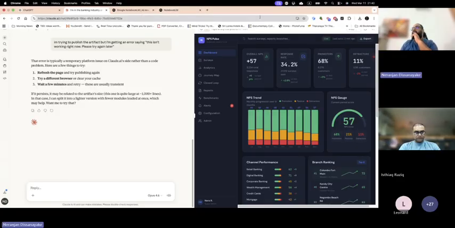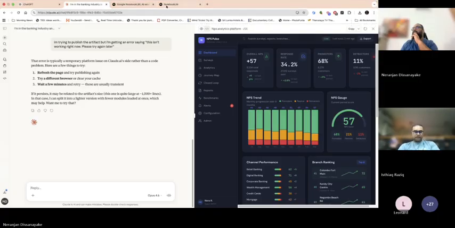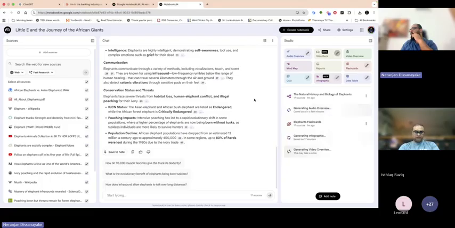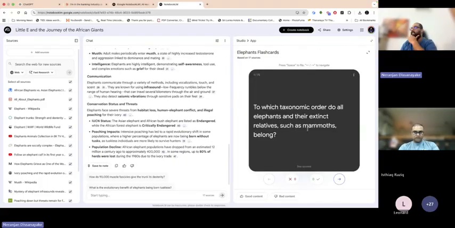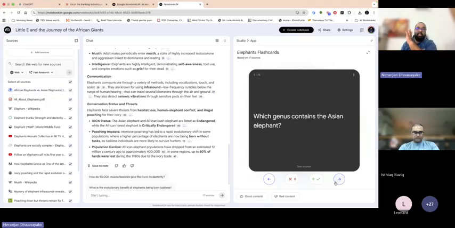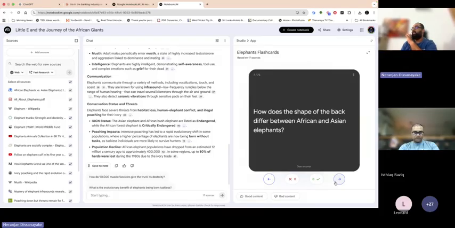Until that, let's see what this NotebookLM has done. Video is still being generated. The flashcards are done. You know, flashcards are used generally to study. So these are the flashcards it has created. To which taxonomic order do all elephants and the extinct relatives such as mammoths belong? There are 75 flashcards out of the knowledge base that we have created. If you are studying, it's very, very easy. If you are researching, it's very easy.